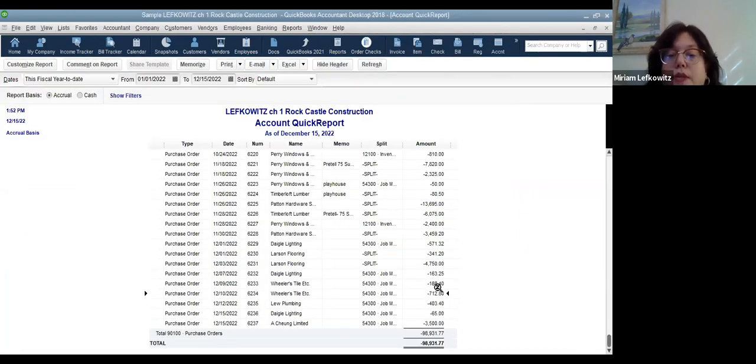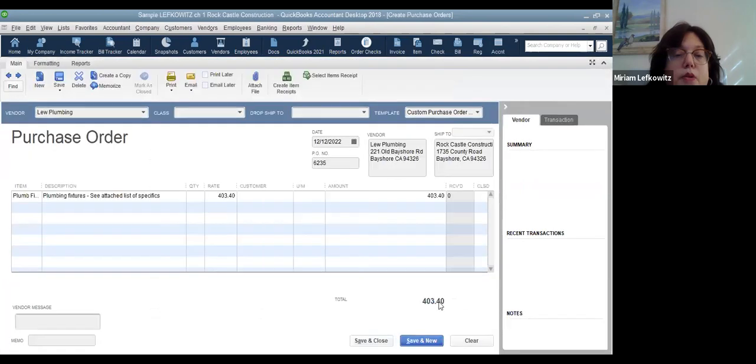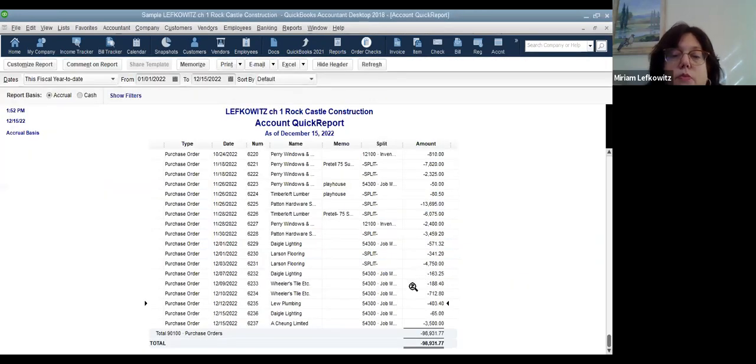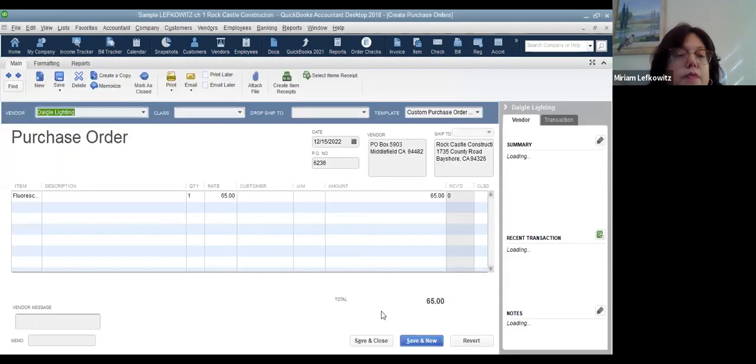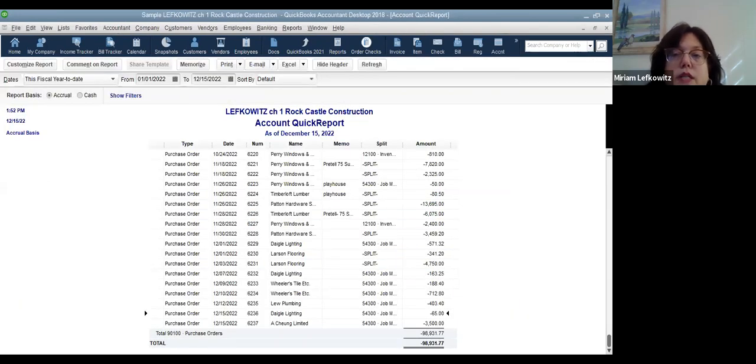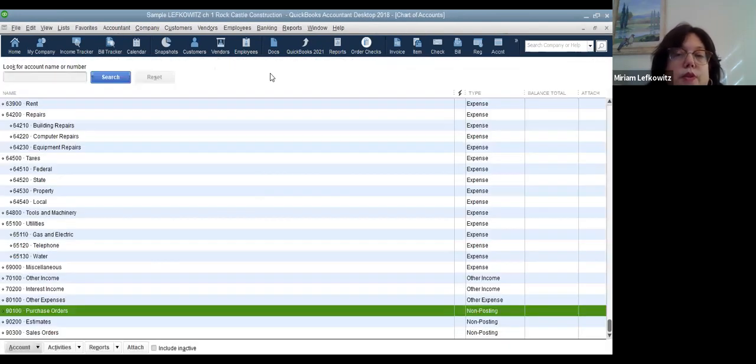Totally not posted. Another example, Lou Plumbing, 0. Okay, so see attached list of specifics. So they just put the money over here as a total and they didn't really detail it. Maybe this one would have a detail. Yeah, 1 fluorescent lighting for 65 and we received nothing. So again, it did not create any accounts payable. So those are the examples of purchase orders.